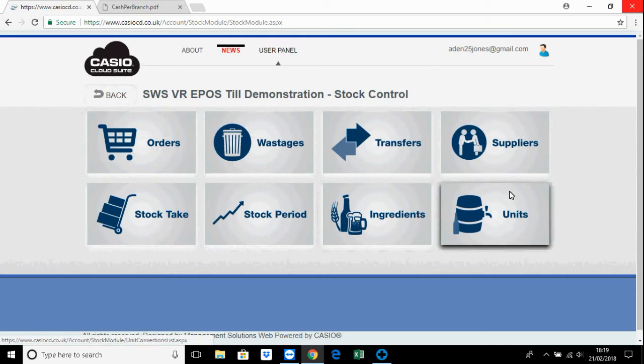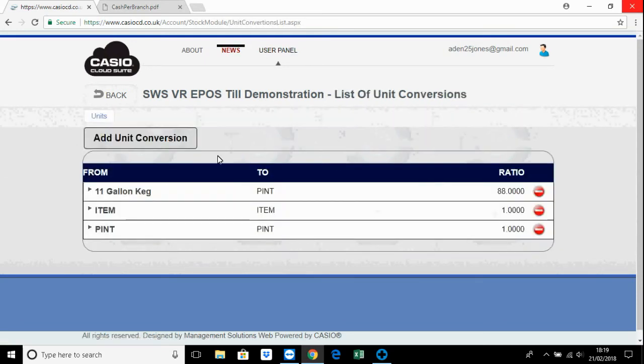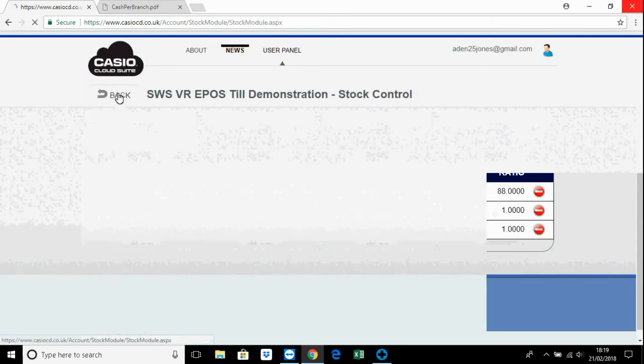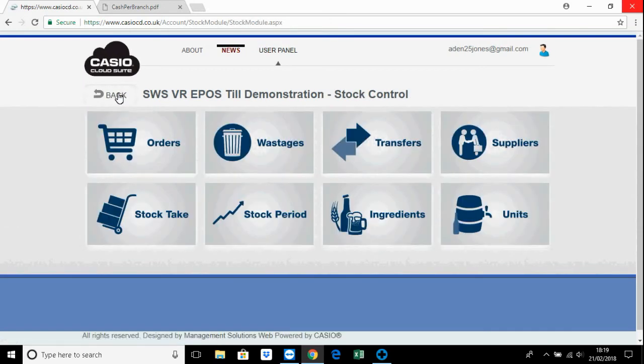So what I've done for simplicity, we can do as many unit conversions as you want. I've done an 11-gallon keg, which is 88 pints and 11 gallon, but it can be anything. It could be 70 cl, it could be 1.5 litre, it could be any options that you get in hospitality.